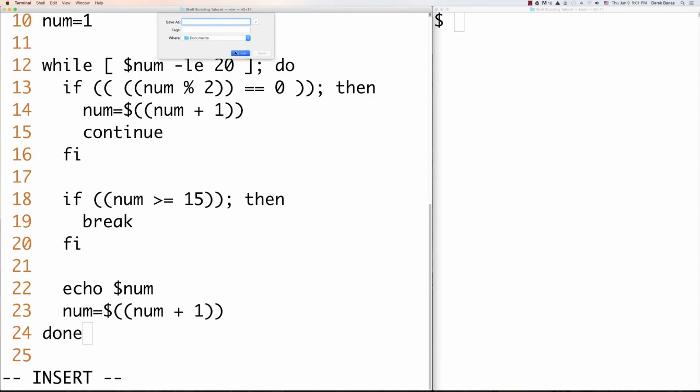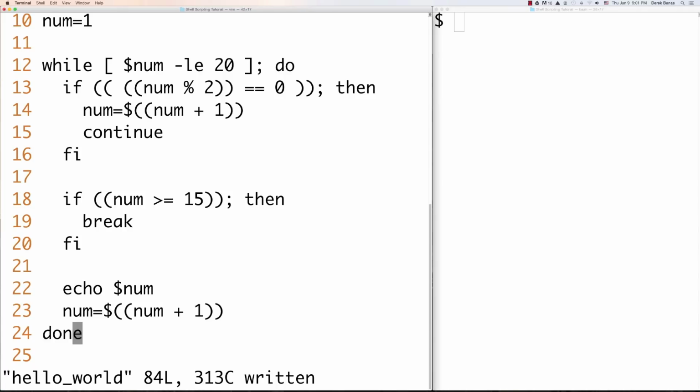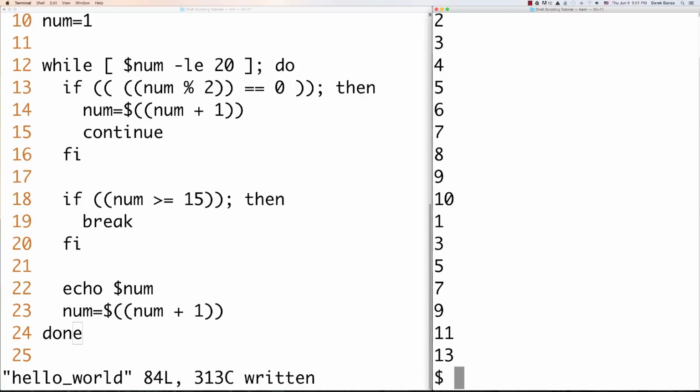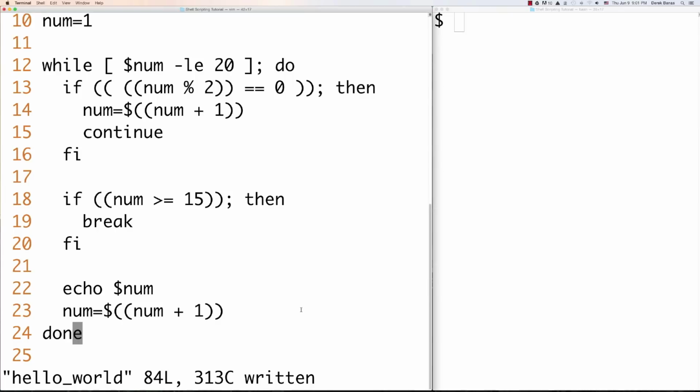Whoops, hit my control S there instead of coming and hitting escape and W. And we can come over here and execute those, and you can see how those all worked out there. Up here we went and printed 0 through 10, and right here we only printed the odd numbers, and whenever we got to 15 we didn't print it out, we instead jumped out of the loop. So there's a couple different ways we can use while loops.